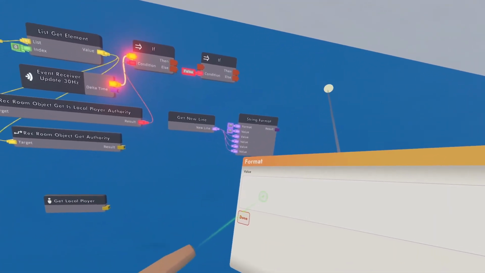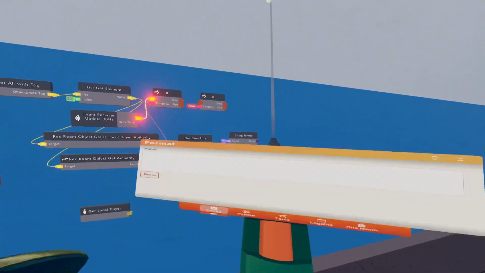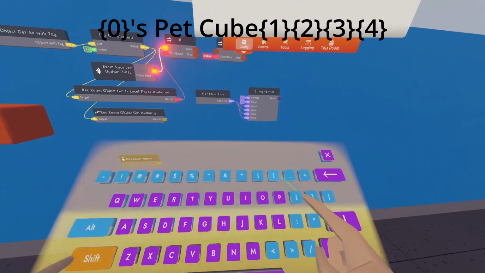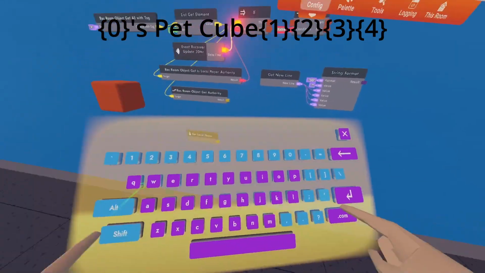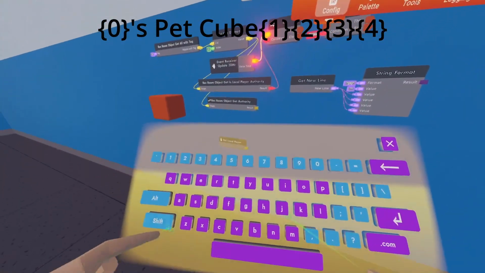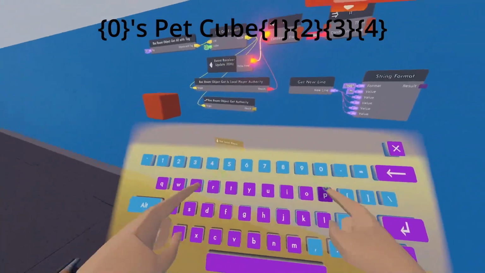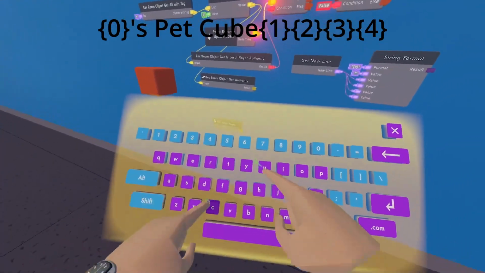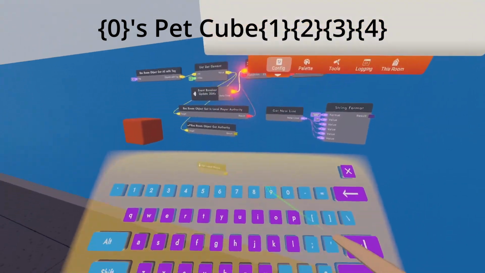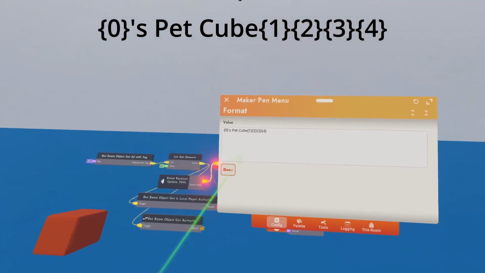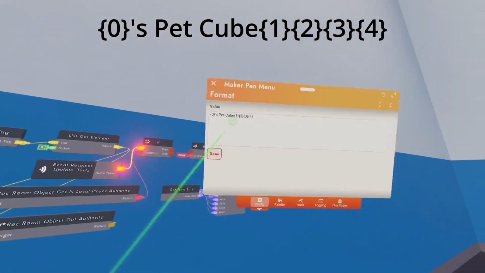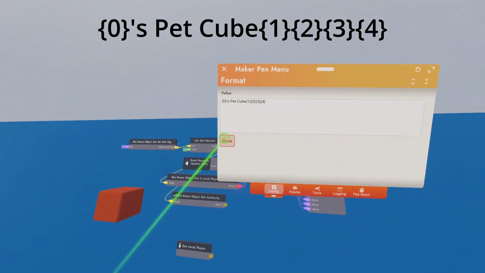Now what you want to do is configure the format and type what I'm typing, okay? Once you type that, you want to do that with an S at the end, and then whatever you want to name it, so pet cube. Then you want to do this. Then you should end off with this. Once you do that, click done.